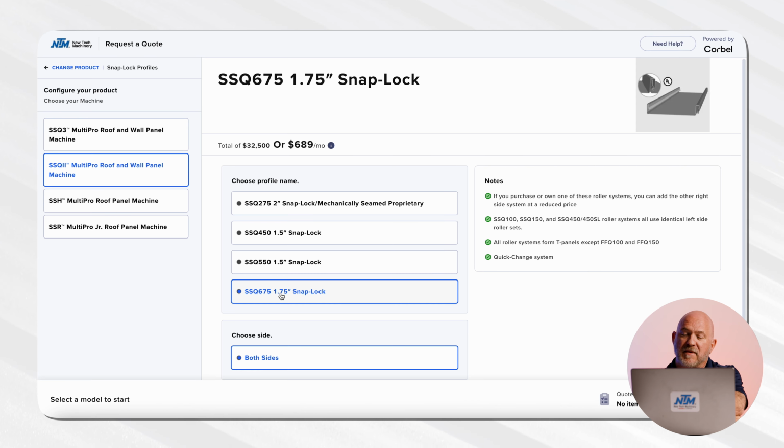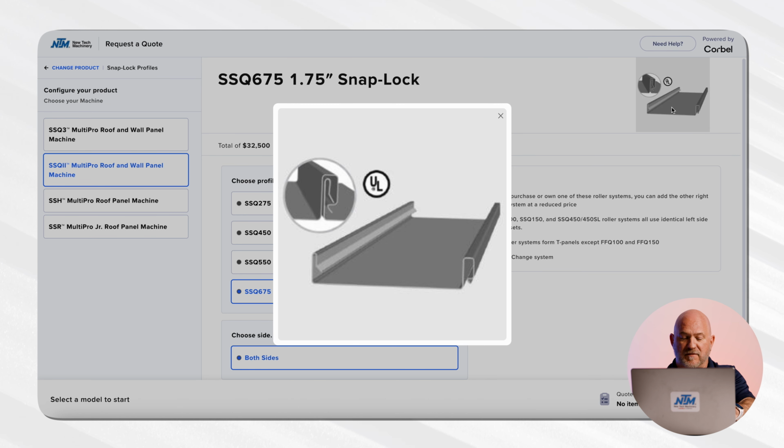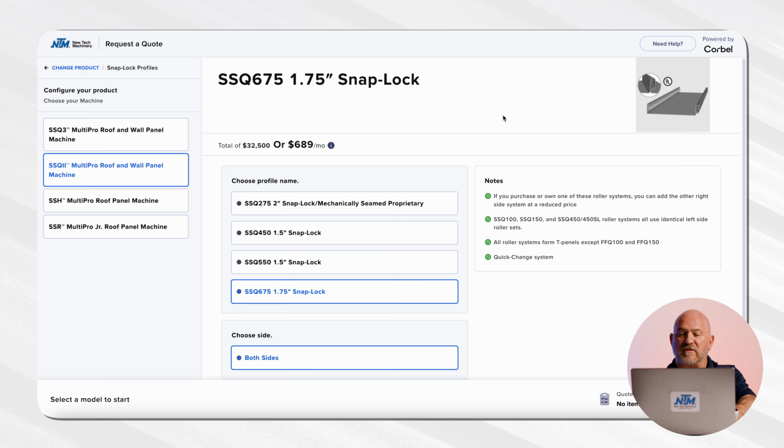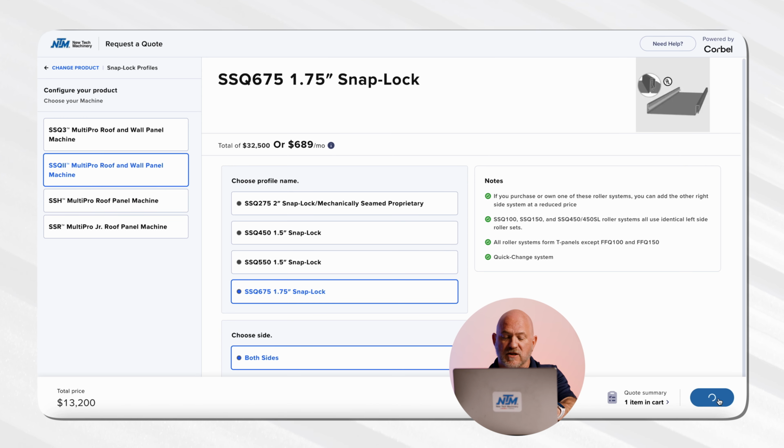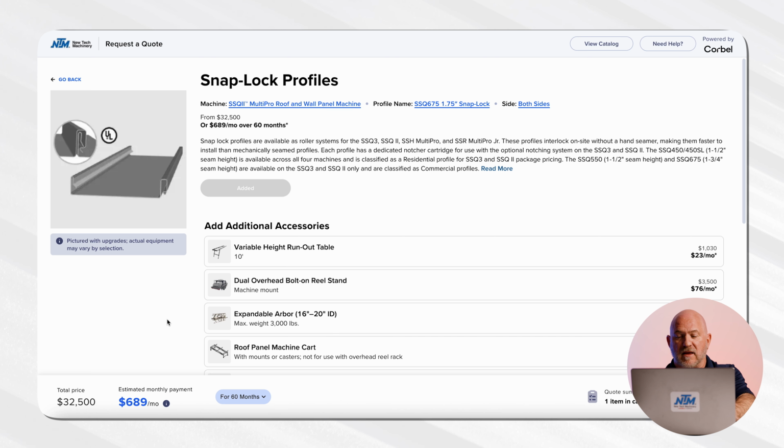I click that, and if you notice in the top right, it shows the approximate shape of this specific panel profile. It also gives me a little bit of descriptor on the side for notes, telling you about different profiles that might share the same left side rollers and such. In this specific option, the 675 profile is a standalone profile, so you're going to need both sides to purchase it. So if I click on continue on the bottom right, it shows me the price of that panel profile.